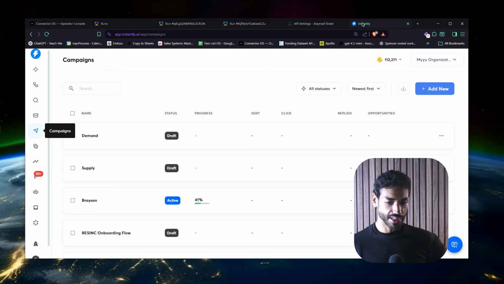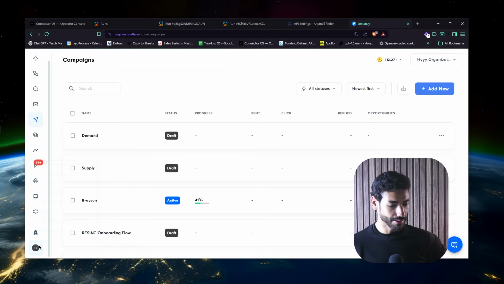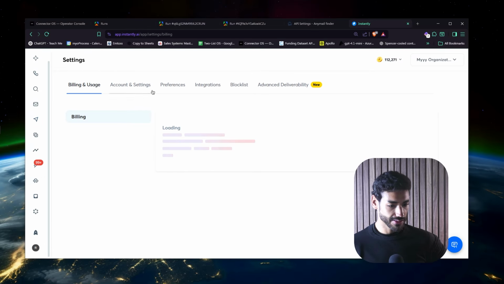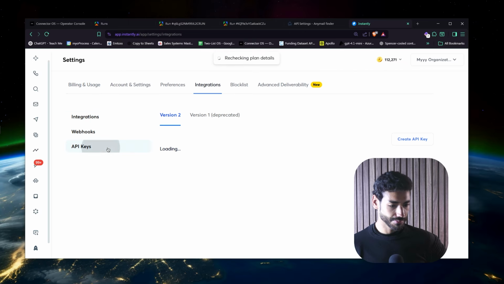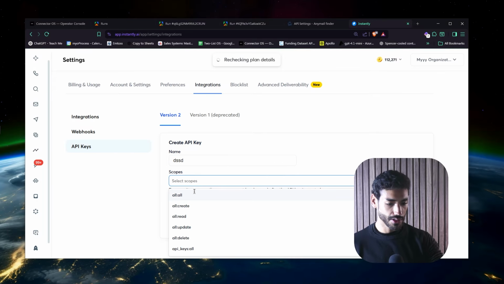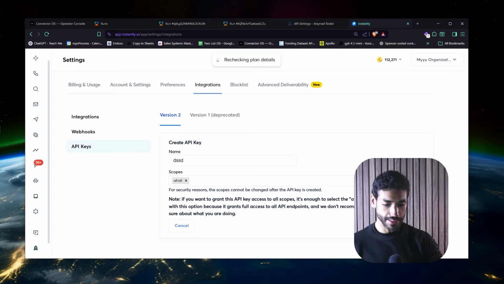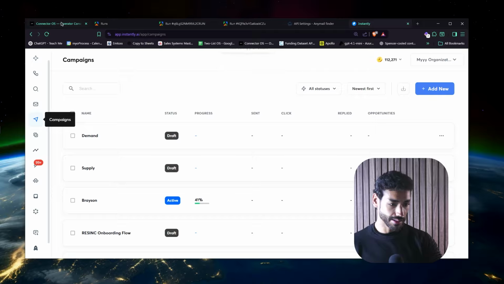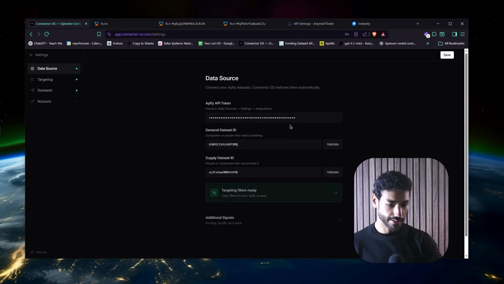All right, let me check Instantly. All right, finally, they stopped being annoying. Now we can actually do our work. Let me show you how you can add your API key. You want to go to settings, integrations, API keys, create your API key. You can name this whatever you want. Scope, make sure it's all, and click on create, okay? And then you want to paste it, like I said, here in settings, right?